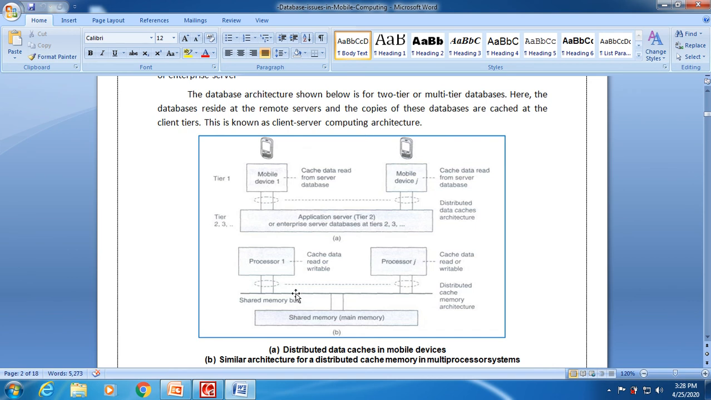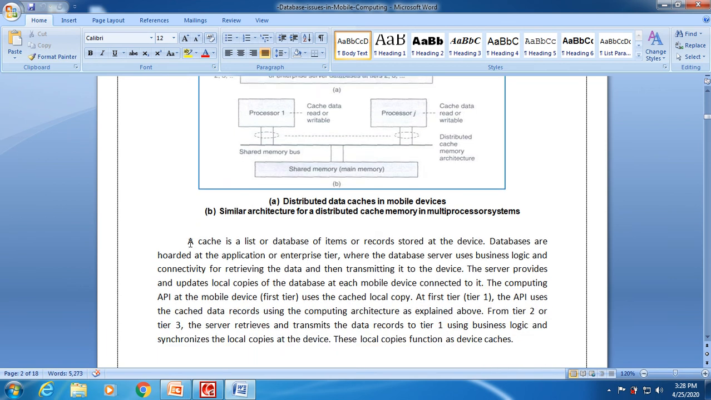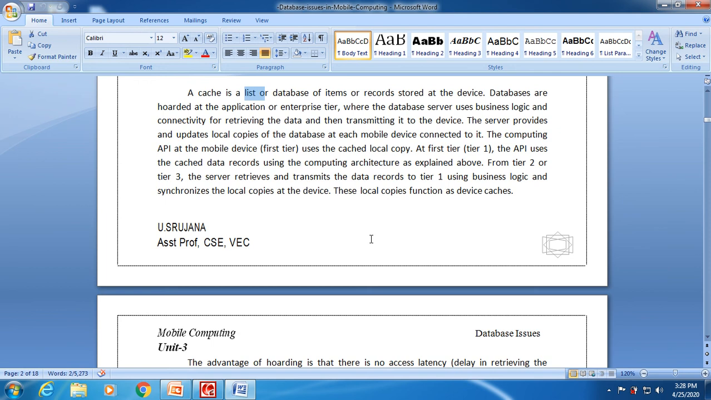In the second figure, we are using a multiprocessing system. We have a number of processors, process 1 to process j, which is nothing but a multiprocessor system, and we are using one shared memory. This shared memory will be distributed to all the processors. If one of the processors loses the data, it can retrieve the data from the other processors also. So this is about the database hoarding technique, and you already know cache is nothing but a list or database of items that are stored at the device. Okay, so this is about the database hoarding.